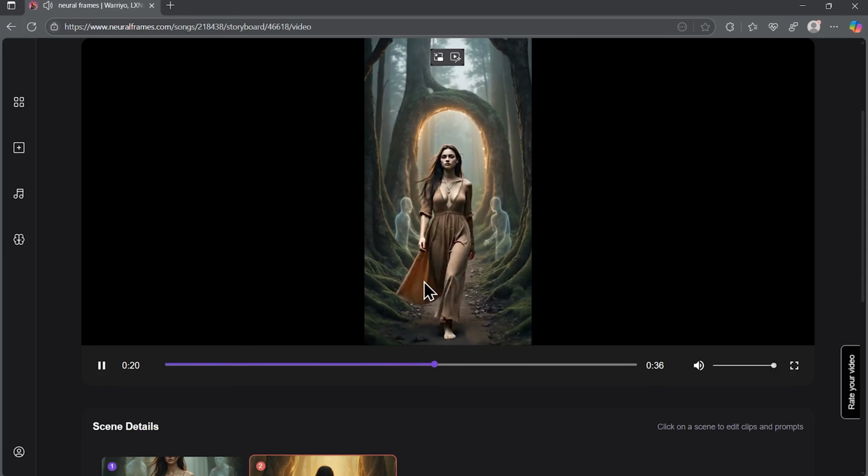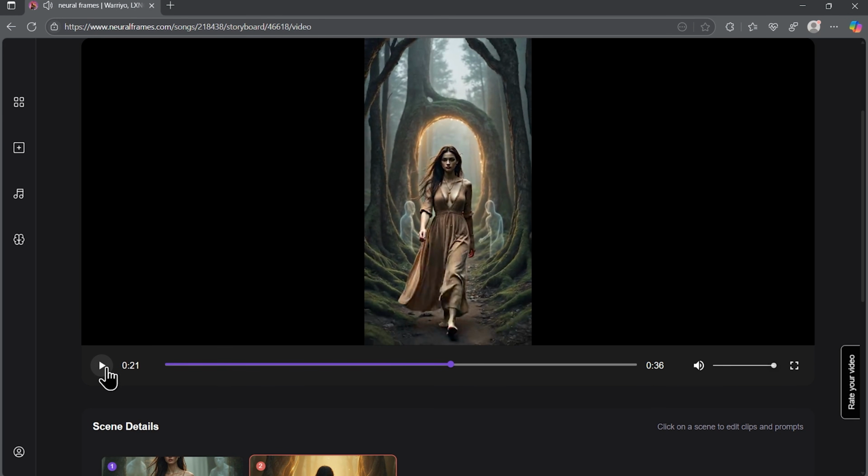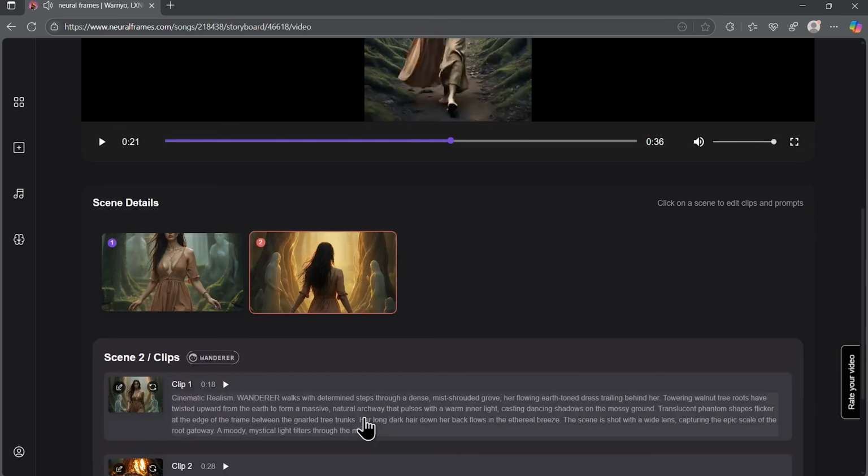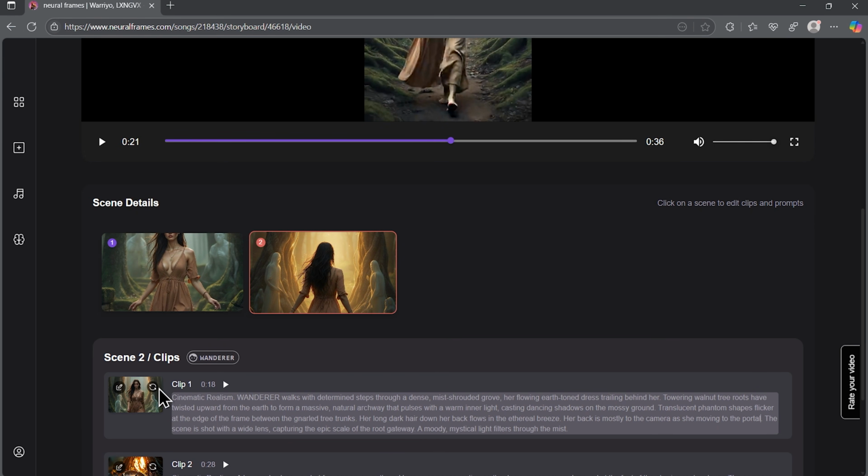The visuals are strong, great motion, dramatic lighting, and the character moves naturally. But there's one clip that feels off. The girl is moving backward toward the portal, but I actually want her walking that way with her back to the camera. Guys, to fix it, we find the clip by timestamp and update the prompt.